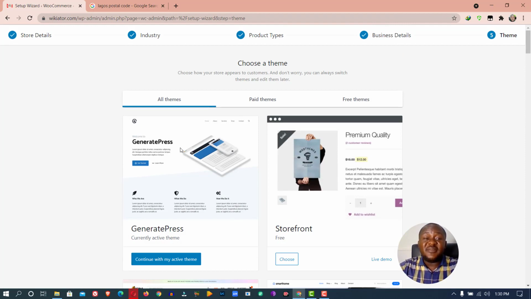Yours might be different. Whatever theme you have already installed, if that theme has features for an e-commerce business, Woocommerce is going to pick it up as a theme to be used. However, if you don't want to use your active theme, you can choose another one, a demo theme. But I am fine using my active theme. Your own active theme might be Newsletter, Newspaper, whatever it is. Just click on continue with my active theme. I am fine with GeneratePress as a theme. Once it's finished setting up all this, it's going to launch us into the Woocommerce plugin proper.